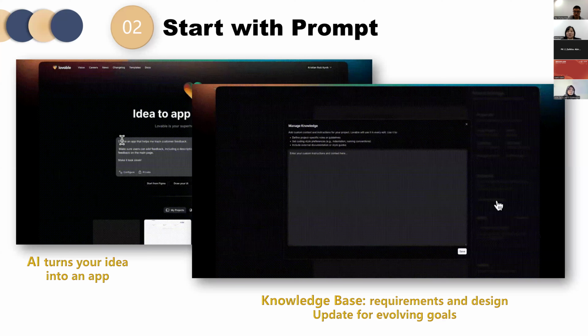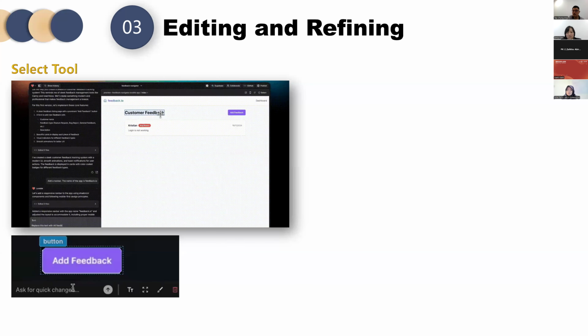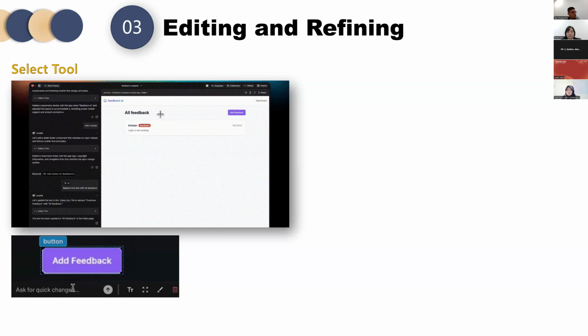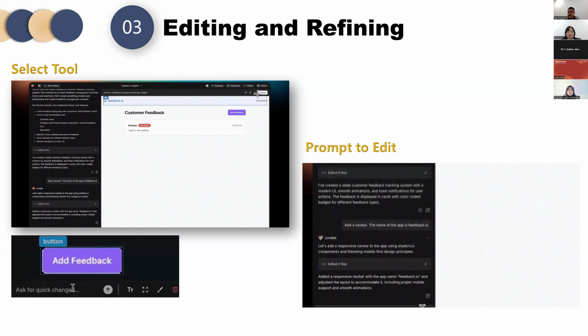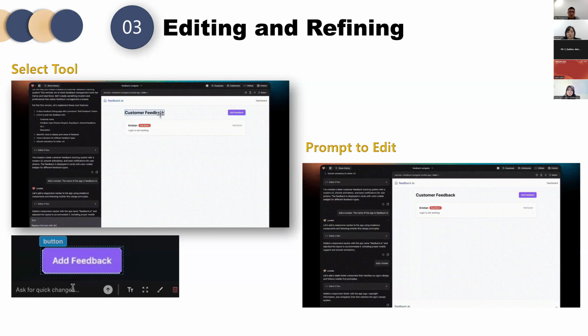After you get the initial product, you can edit and refine. Okay, so you can select tools. This is the select tools, or you can use the prompt on the left-hand side. You can actually prompt to edit. So if you want to edit something, let's say you want to change the color or add a footer, just prompt and then they will change it for you.